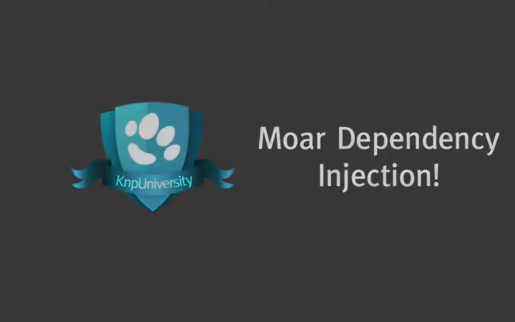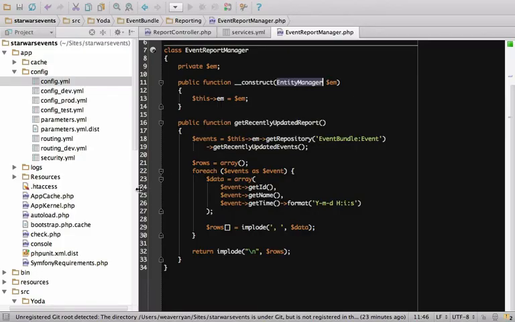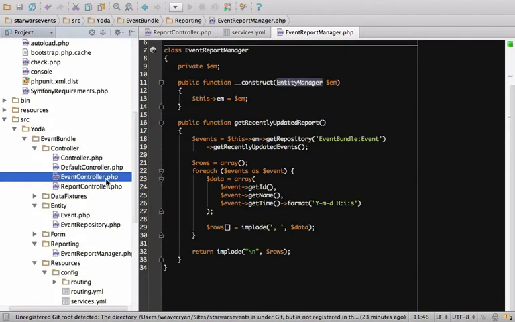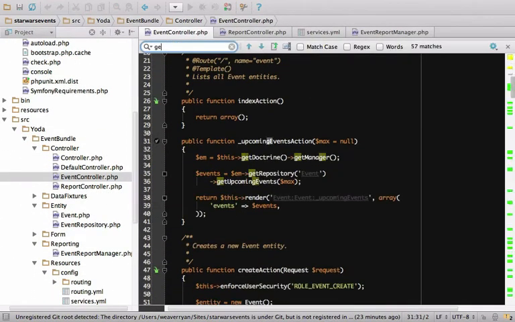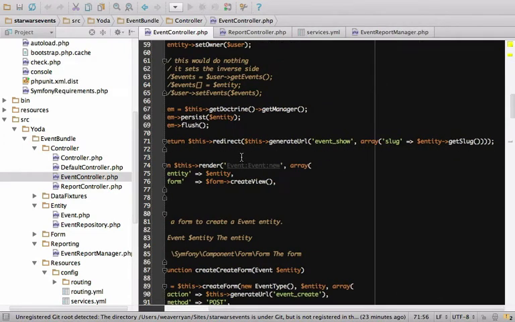The CSV returns the ID, name, and time of each event. Let's pretend that someone is using this to double-check the accuracy of updated events. To make their life easier, I want to also return the URL to each event. So how do we generate URLs? In Event Controller, we use the generate URL function. So let's try putting that into Event Report Manager and seeing what happens.